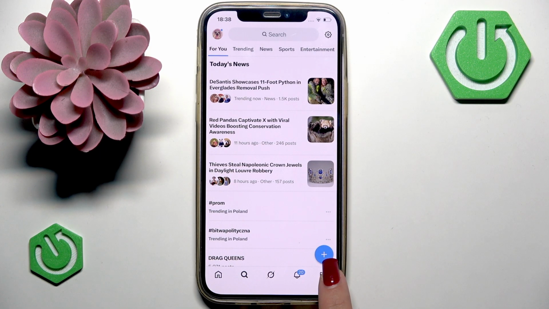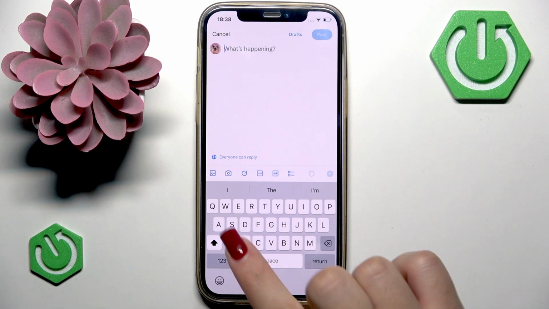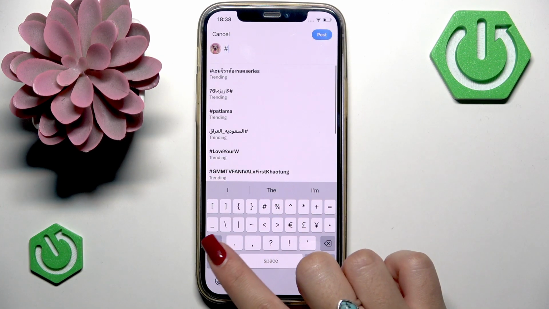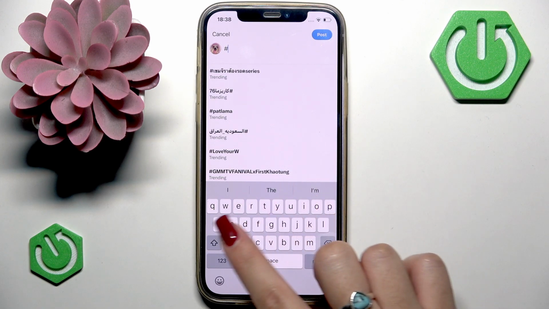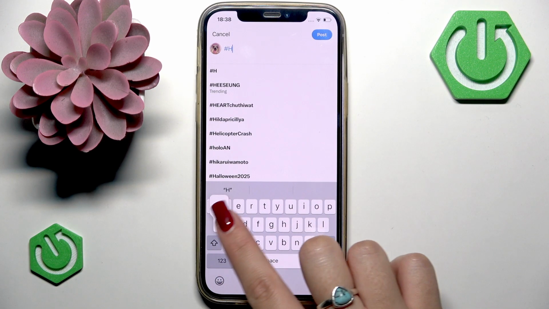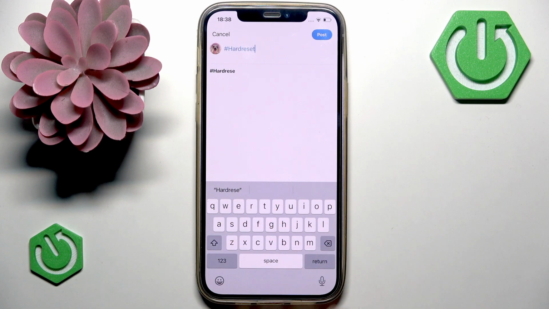You should tap this blue plus icon in the bottom right corner of your screen to start a new post. And you have to just type the hashtag symbol, which is followed by a keyword. For example, I want to type the name of my channel, which is Hard Reset. And I have to do that in one word with no spaces or punctuation.